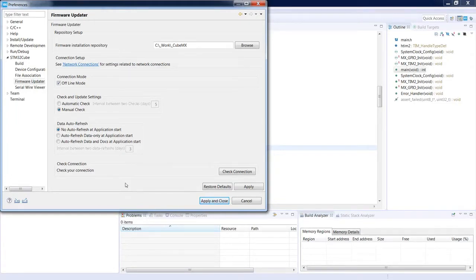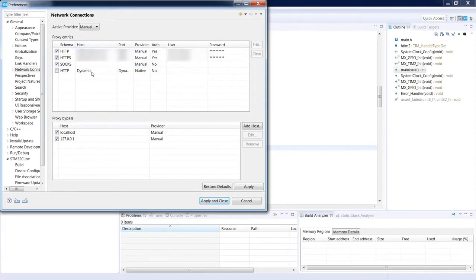You can check as well whether there is a proper connection of your application to the servers to grab data. So we can just press check connection. And if everything is okay, you should see this OK icon on the button. In case there is an X mark, it means that there is something wrong with the connection. Please have a look into these network connections and configure properly your proxy entries, if any. Proxy settings you can collect from your IT department.